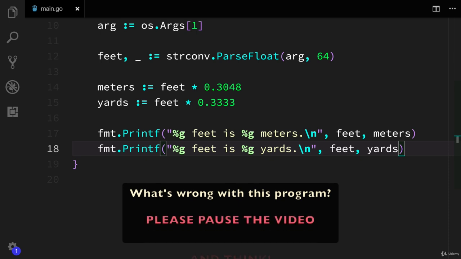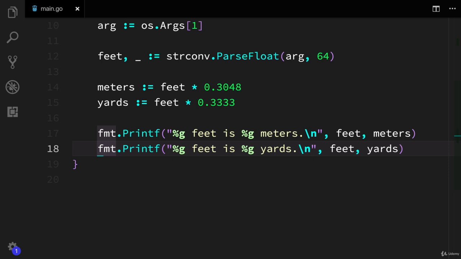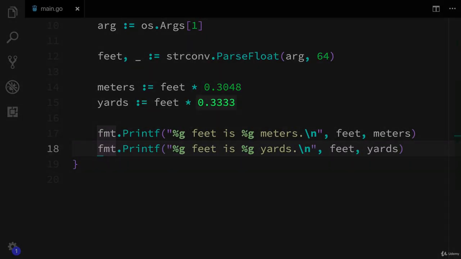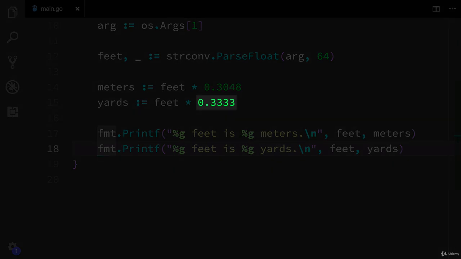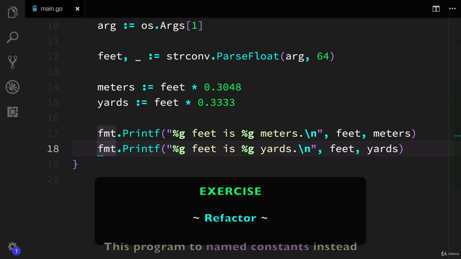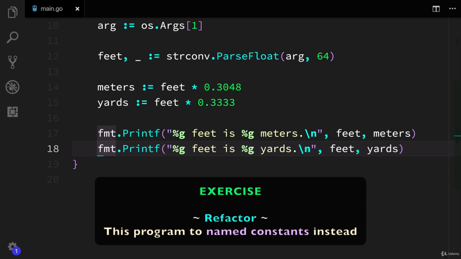But can you see what's wrong with this program? Please pause the video and think about it. Alright, the problem is this program uses two magic values. One is here, 0.3048. What is that? And the other one is here, 0.3333. As I said before, magic values are not good for readability and maintainability. It's better to use named constants instead of magic values like this. Now I want you to refactor this program to constants. I'll be waiting here. Just pause the video and try to do that on your own.